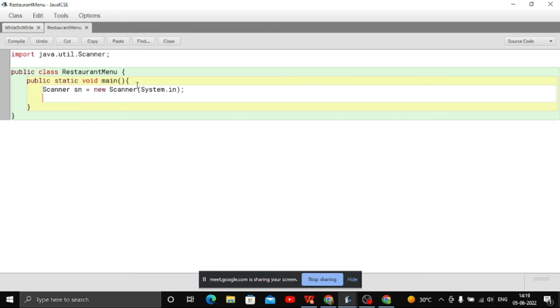Now, when you go to a restaurant, the waiter gives you a certain menu. That is what we try to implement here. We need to display to the user a certain number of food items. So let's see how we do that. System.out.println. So we'll see the menu.